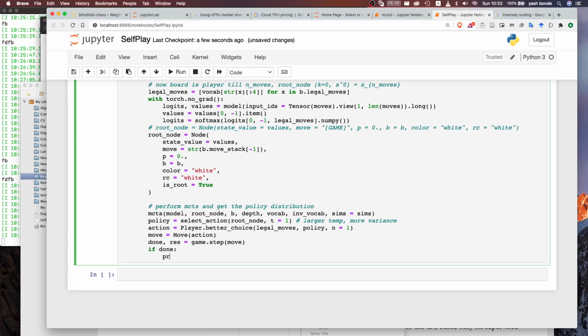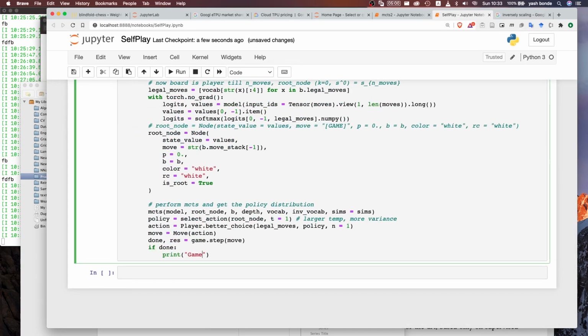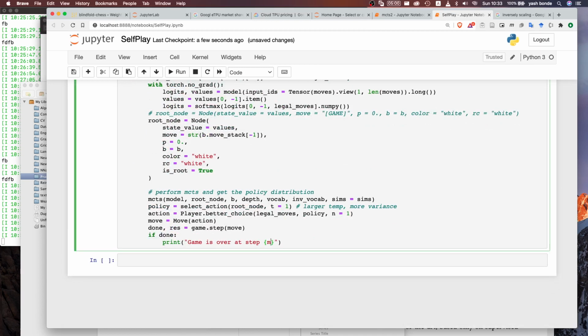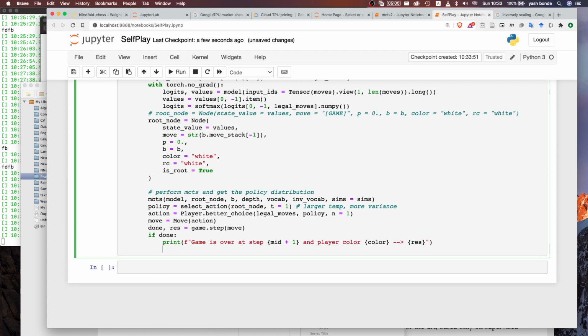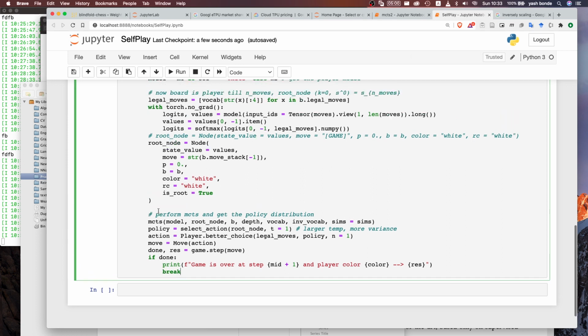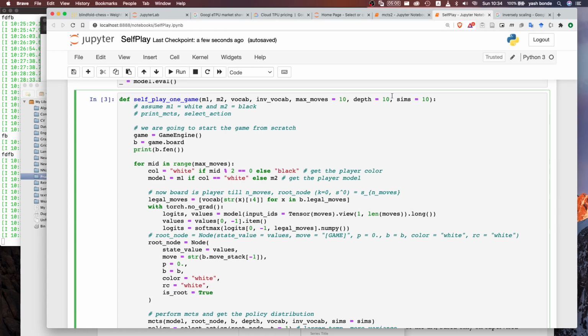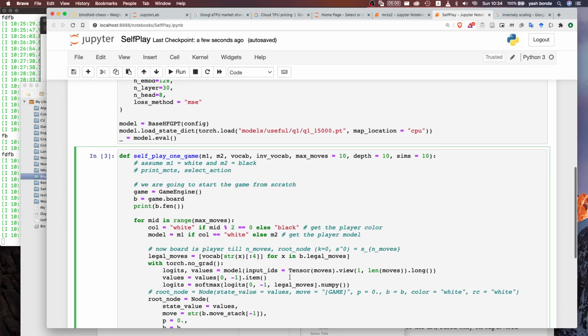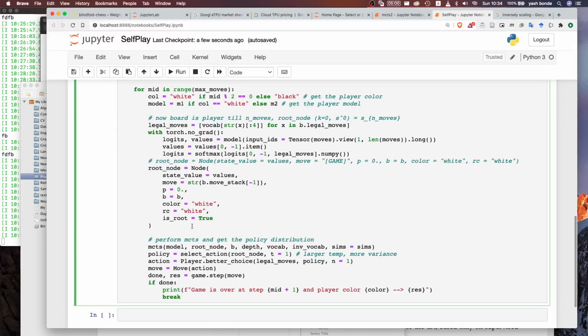If done, then we simply say print game is over at step MID plus one, because well, and player color is color, and this is the result. Cool. Break. Perfect. So this way it's going to stop at some certain values. Cool. Kill. Does it run? And we are going to be defining the board.fen at each step. Okay.